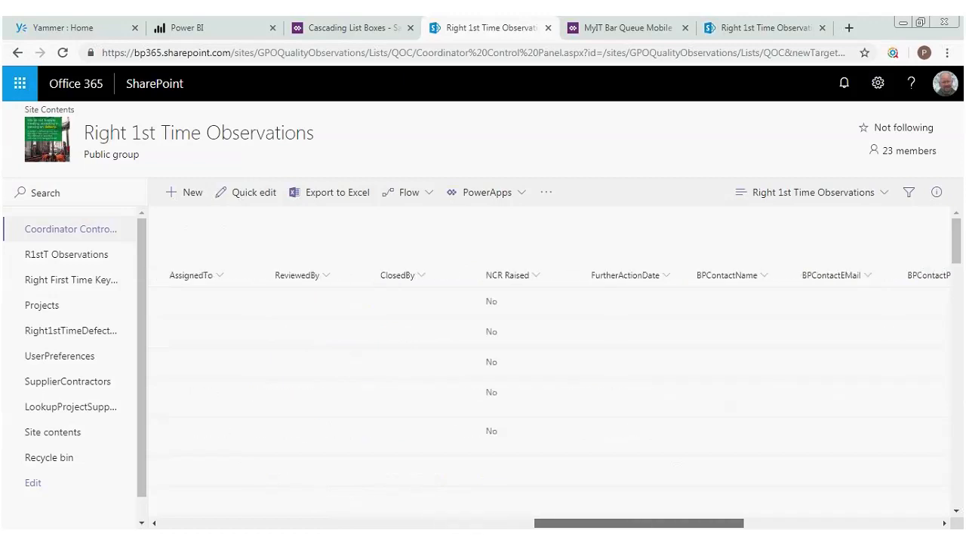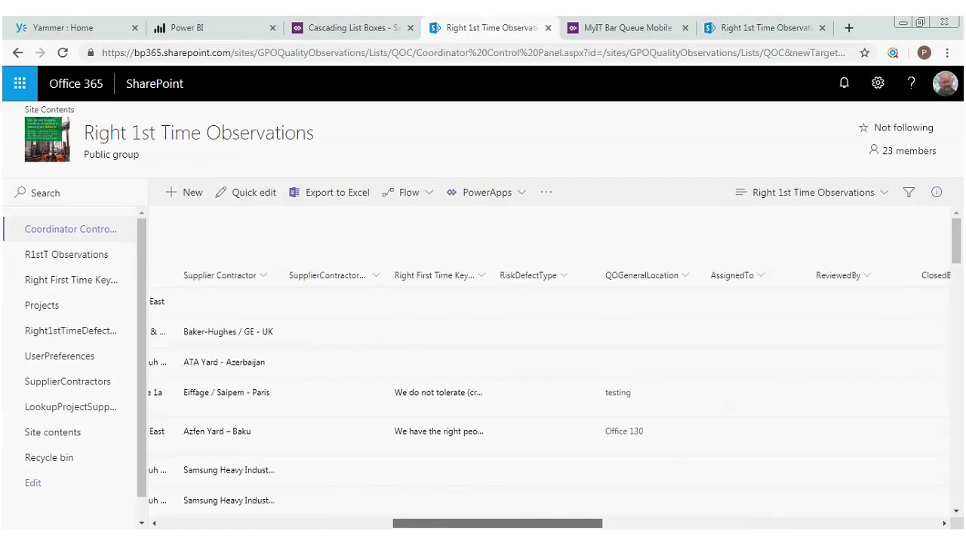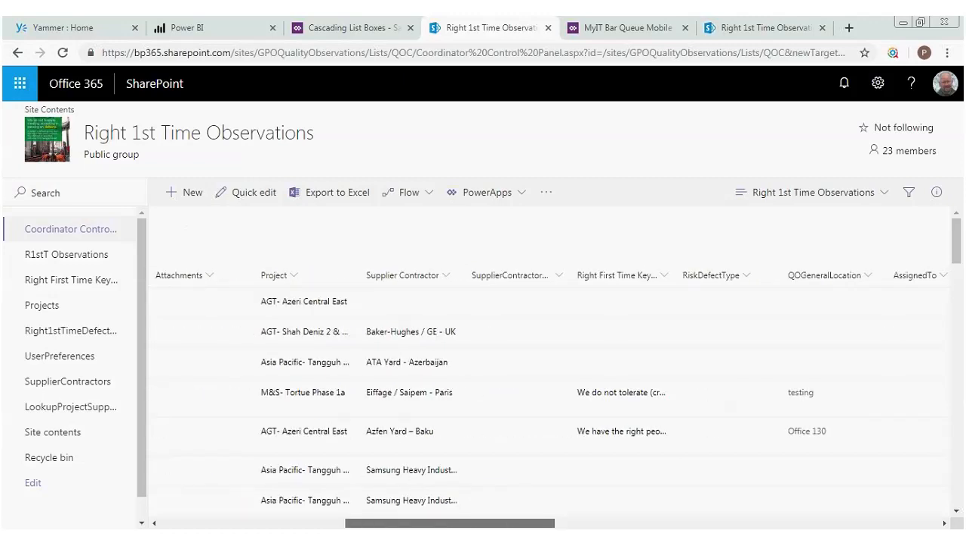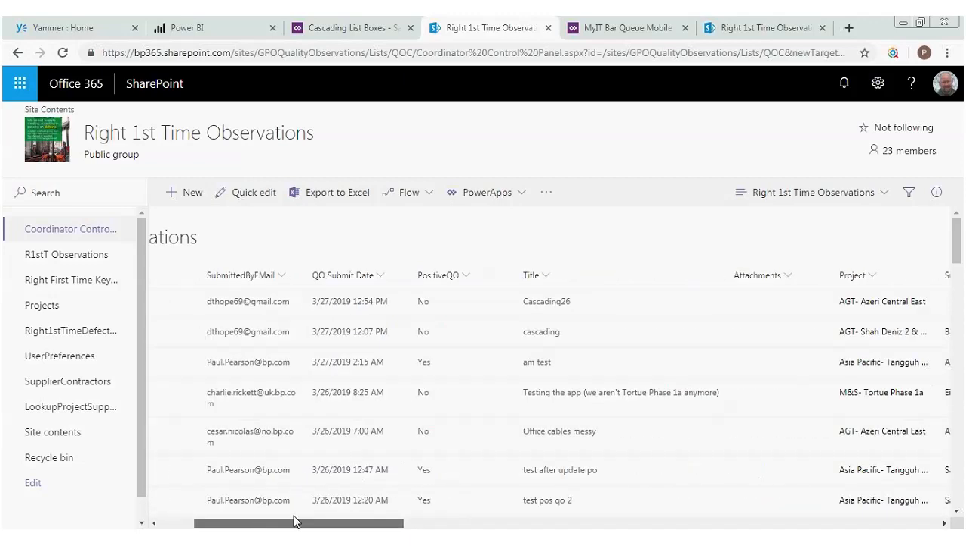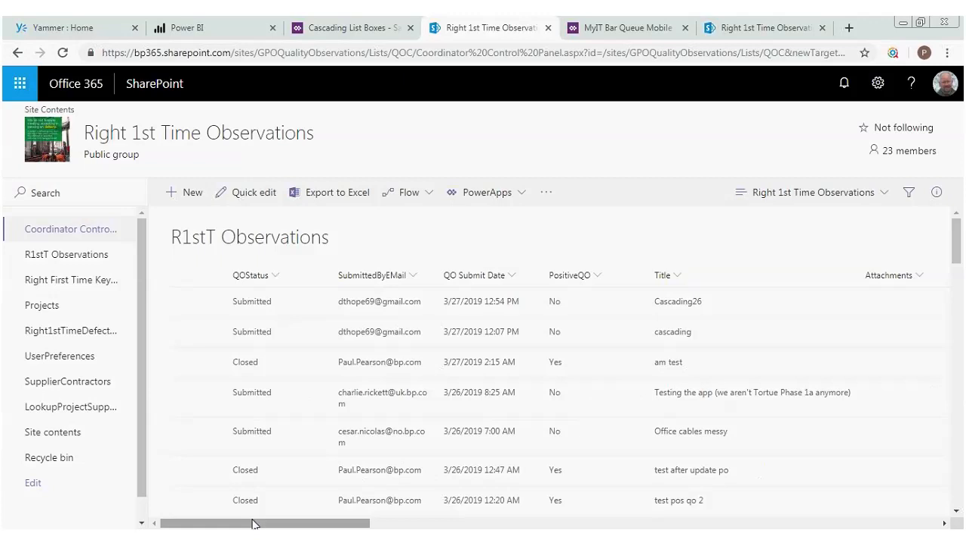Way over here you'll see the fields wherever they are: supplier contractor, project. I did make one change at the end. I did this once earlier, but then I found a little hiccup, so I had to change it again. But that's how it's formed.